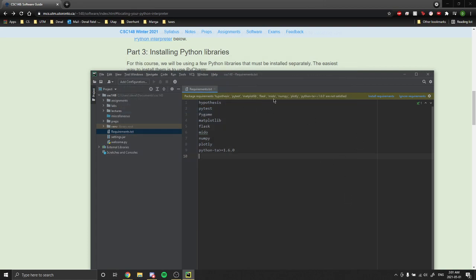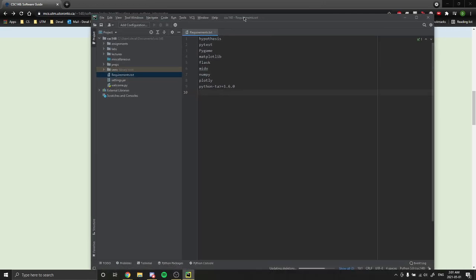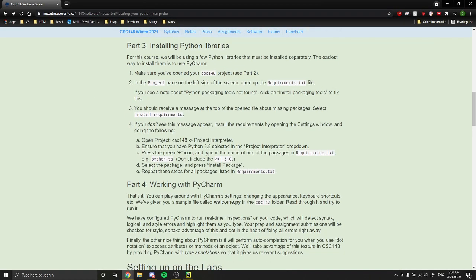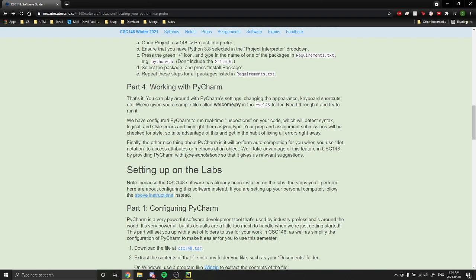But for the rest of them, I'm lazy, so I'm just going to let it install using this. It's going to tell you which packages, so just click all of them, and then we're just going to press install here. So that's going to do its thing and install everything. Okay, and then I think that's all actually for Python installation. Now we should be able to work with it.